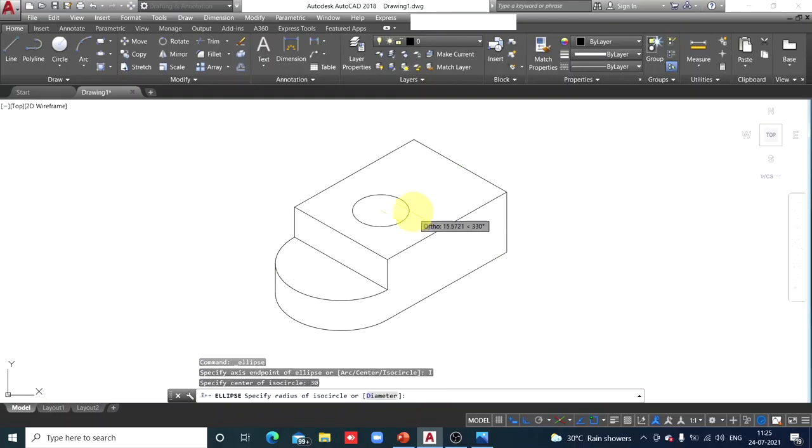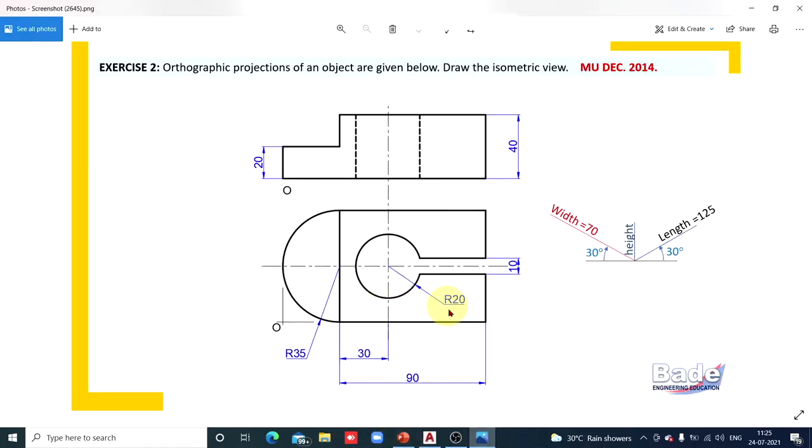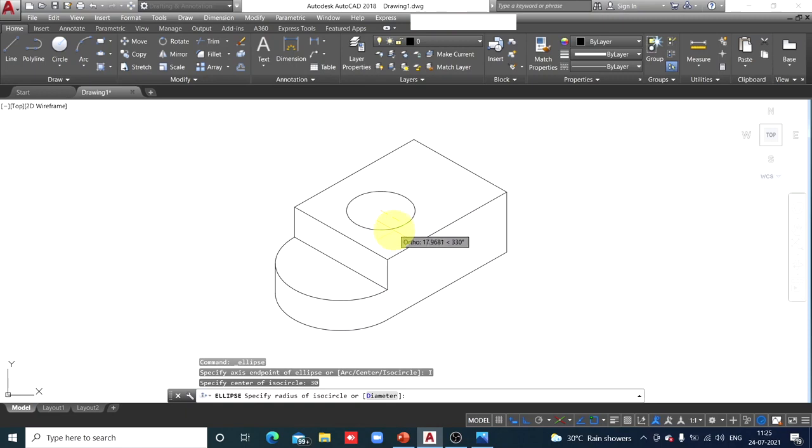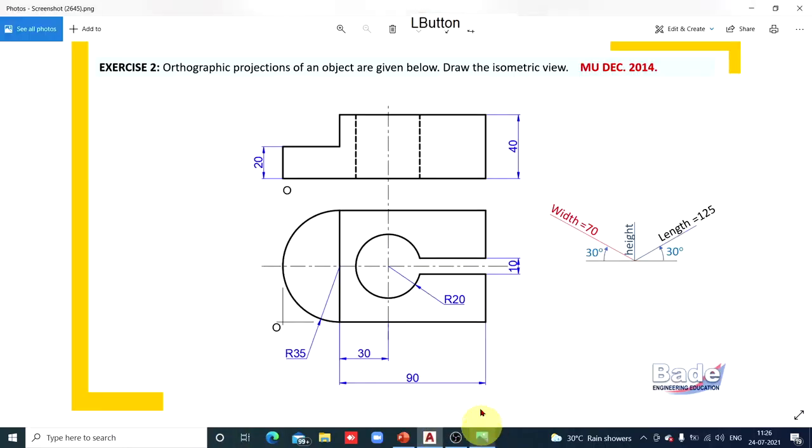And what is the radius of this circle? Let's check it. Radius is 20. So type 20, enter. So we have created that. Now the 10 millimeter gap. So draw these two straight lines first. This axis of symmetry is parallel to length. From the axis of symmetry, 10 millimeters and 10 millimeters.